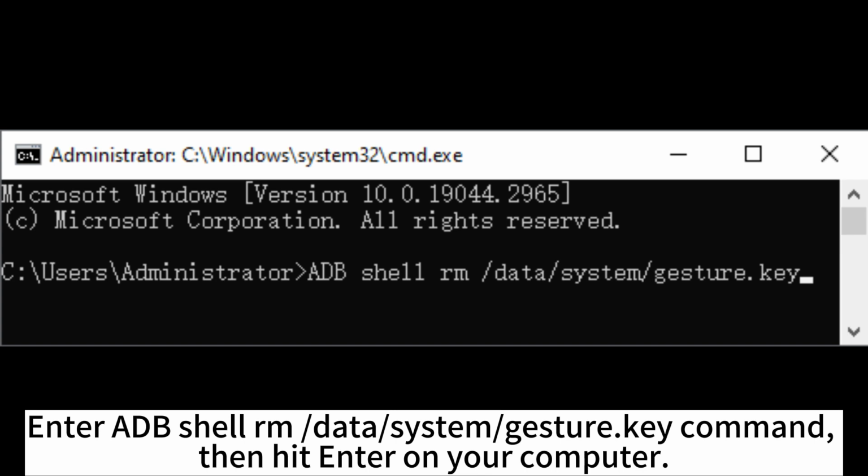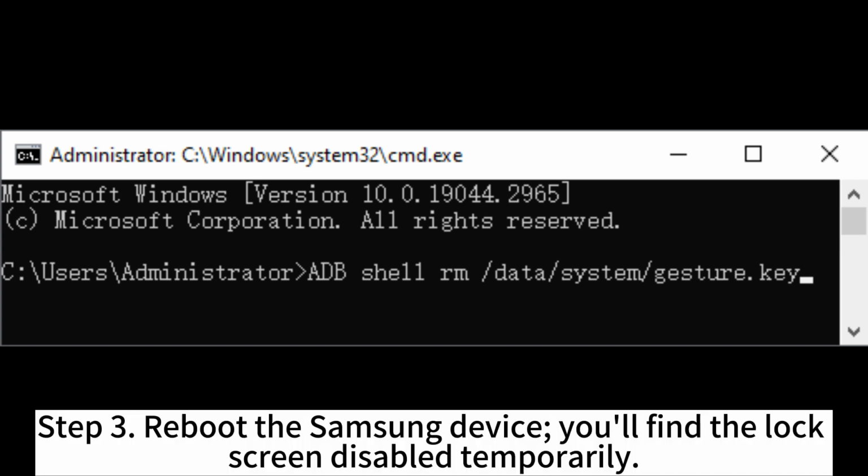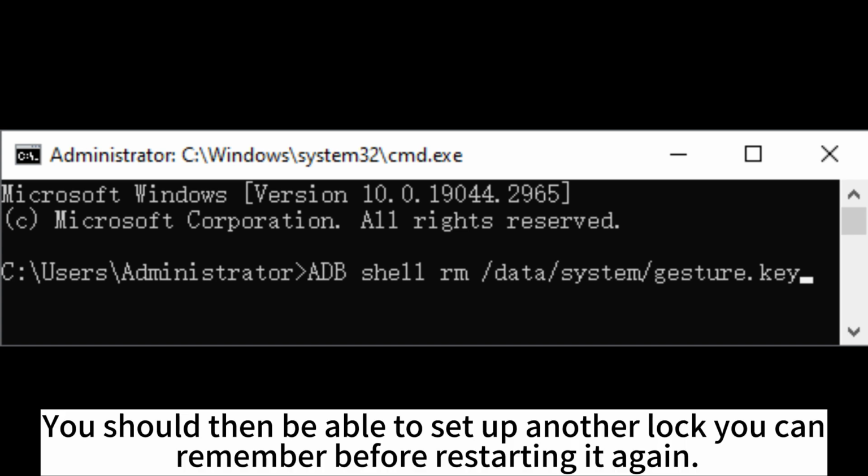Enter the command adb shell rm /data/system/gesture.key, then hit enter on your computer. Step 3. Reboot the Samsung device. You'll find the lock screen disabled temporarily. You should then be able to set up another lock you can remember before restarting it again.